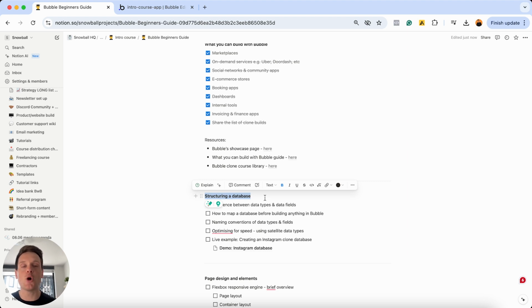And in that demo, we're going to recreate the database of something like an Instagram app. So we've got a social media site where you can share photos or videos, and we're literally going to create every single bit of information we need to store in our database. So you'll have something to show by the end of the course.